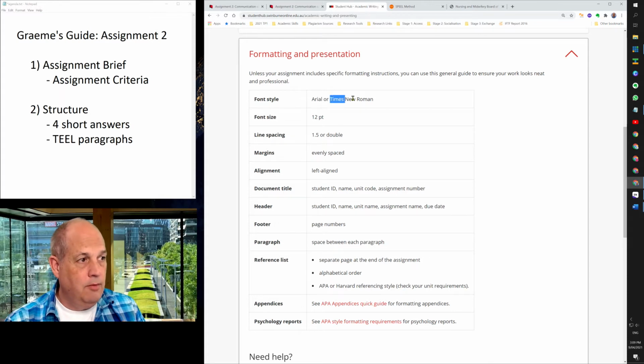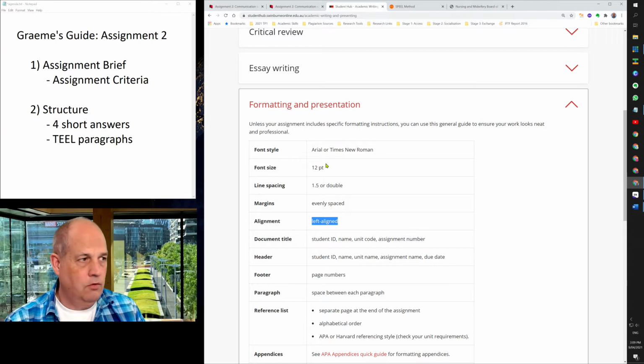My document is also in Times Roman. It uses a 12-point font, and it's double spaced. It's also evenly spaced on the page, and it's left aligned. So this is useful information. If you're not sure about formatting a presentation, you can find it here.